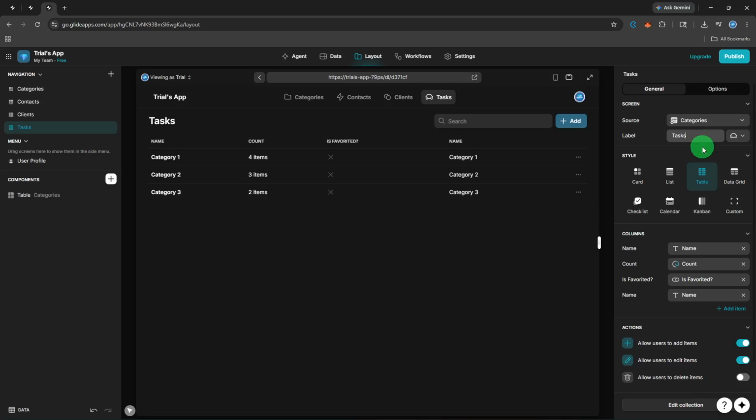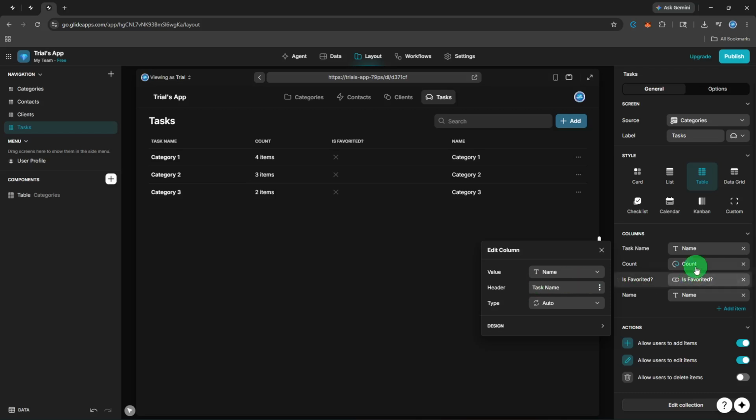With the table created, it's time to add the key columns that define each item in your list. Add a column for task name to capture what needs to be done. Add a due date column so you can see deadlines at a glance. Using a date type helps Glide understand and display dates consistently. Finally, add a status column to track progress.